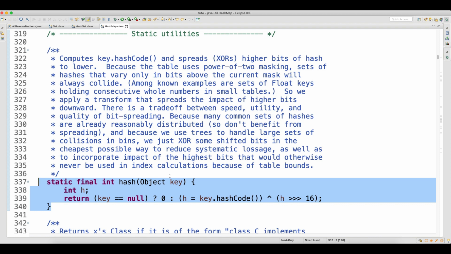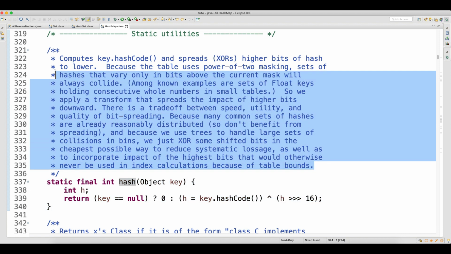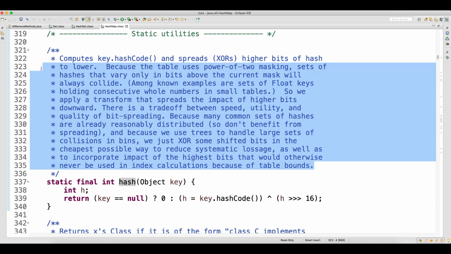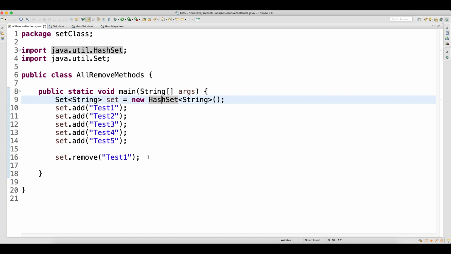Index will get calculated. And actually, if you read the entire thing, you will come to know why this hash code is required. It is never to be used directly in the index calculations because of the table bounds. So if you read all the comments they have given on why this hashing is required, you will come to know. For every hash code, the index will get created. The same thing will happen again in the case of remove.